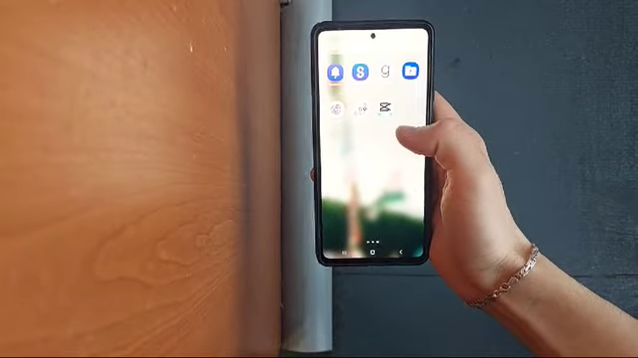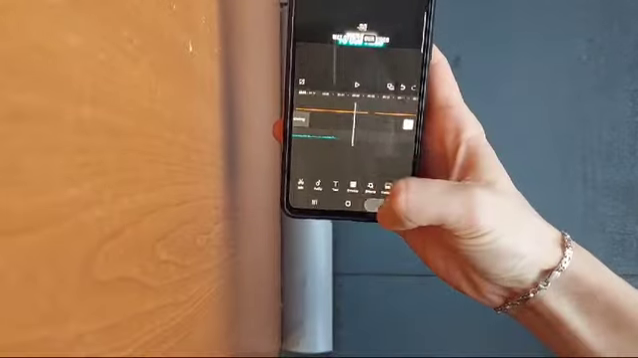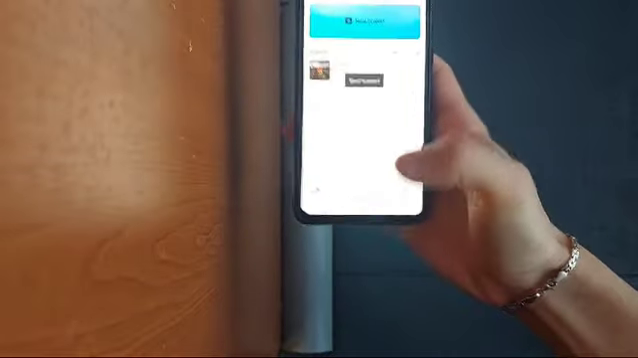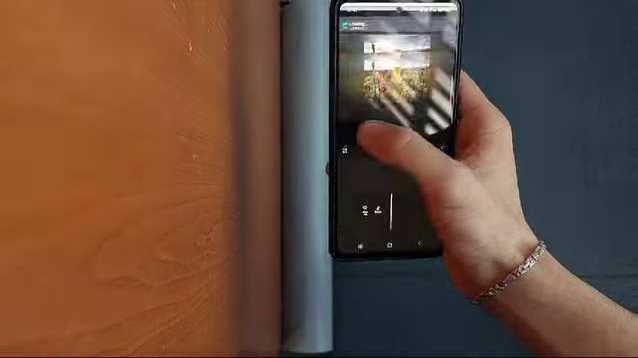Hello guys, in this video I'm going to show you how to use keyframes in the CapCut app. First you have to open up the app, and here it opens up in the edit menu where we have our projects. From here we just open the one that we would like to work on.